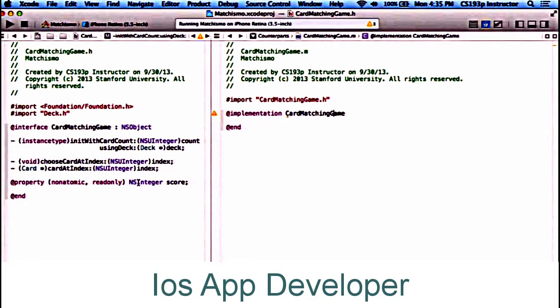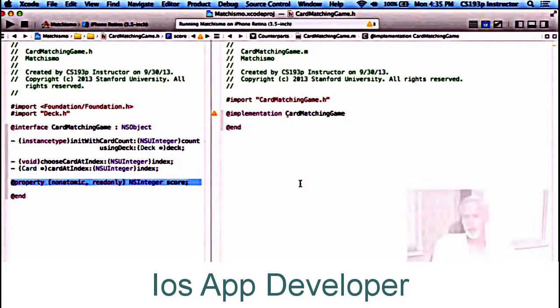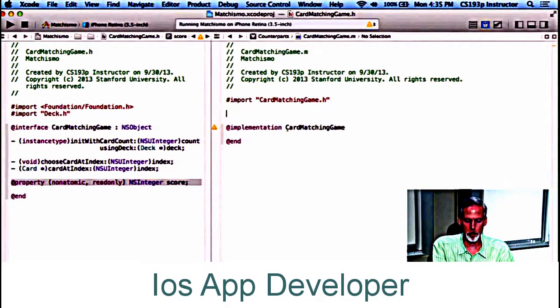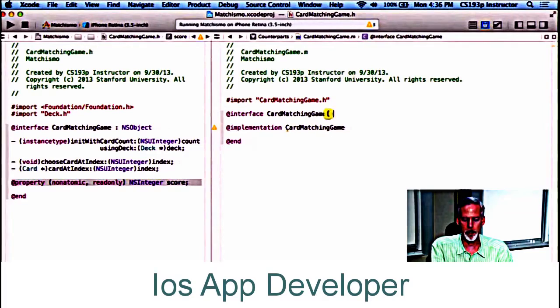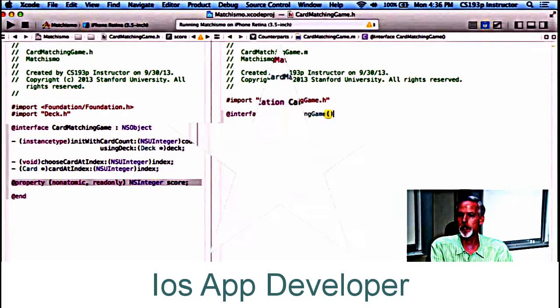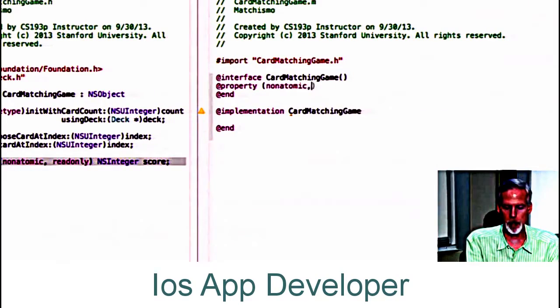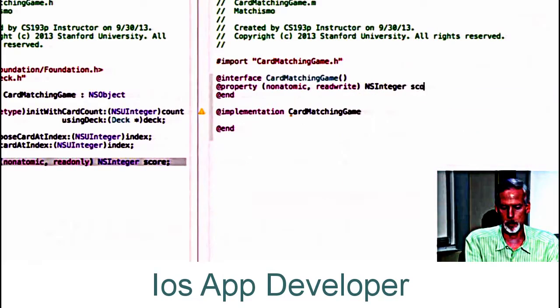do is make this be read-write in my implementation only. And I do that with this little private interface. Remember I showed you about this, that you can have one of these with a little open parentheses, closed parentheses, to declare your own things. Well, I'm going to redeclare this thing to be non-atomic read-write NSInteger score.